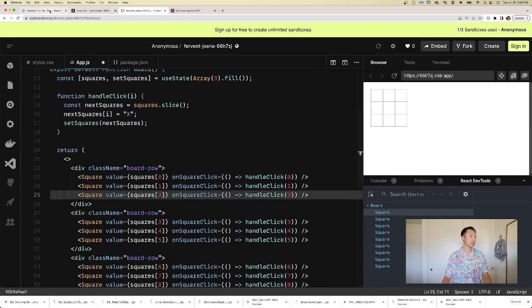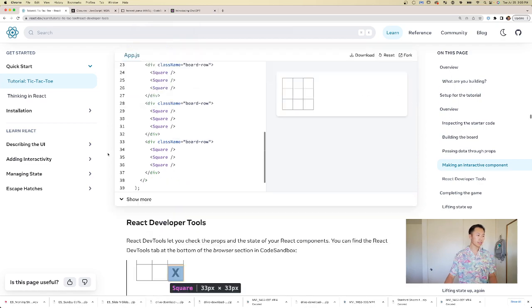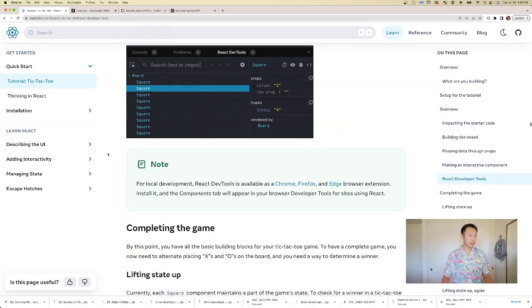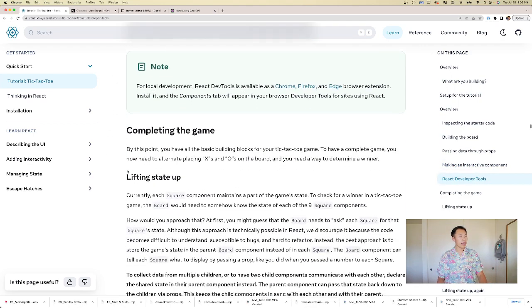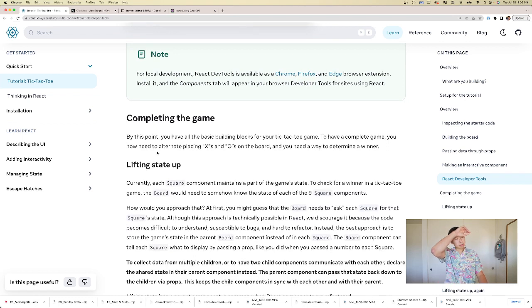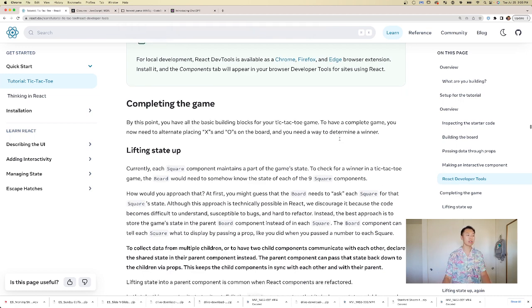All right, so continuing on to the tutorial. Let's see what it has to say. Completing the game. By this point, you have all the basic building blocks for your tic-tac-toe game. To have a complete game, you now need to alternate placing X's and O's on the board, and you need a way to determine the winner.